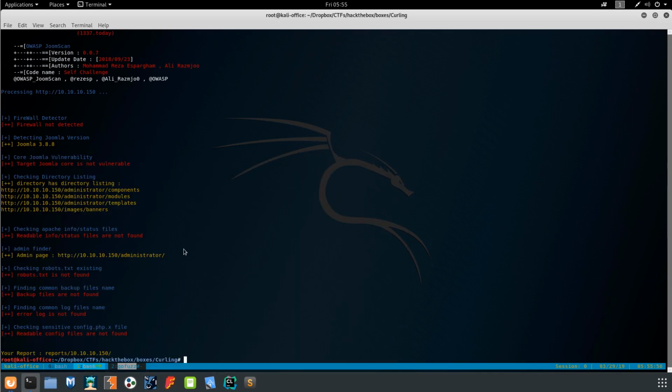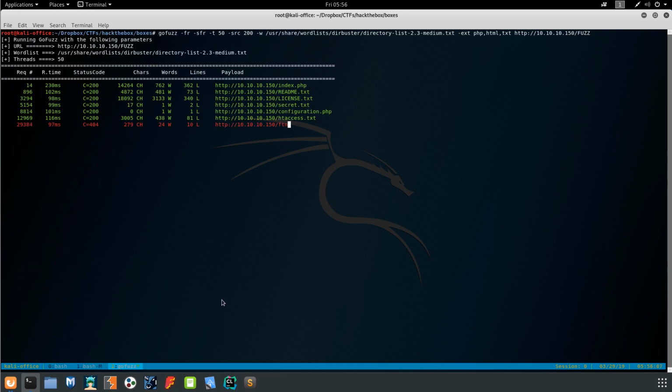Let's see if JoomScan found anything else. So it found the administrator page at the default URL. And nothing else that was too interesting. We go back to our GoBuster. Found the index, index.php, a README, a license. We found that secret.txt, which looks like maybe it's a password.